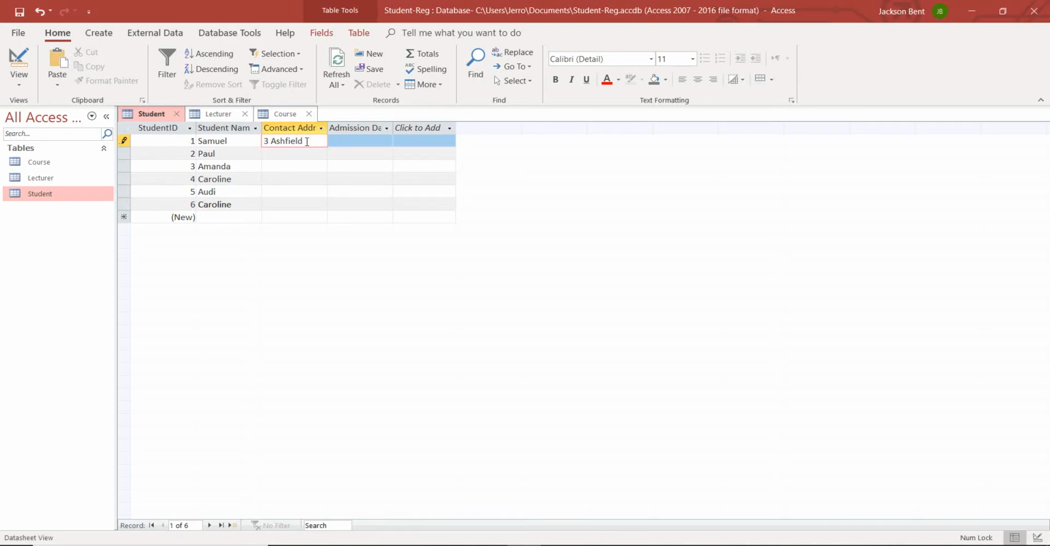So I'll just put in the random addresses. Sheet. Coins Drive. I haven't saved my table yet, so by the time I finish typing, I will save the table with the records in it.